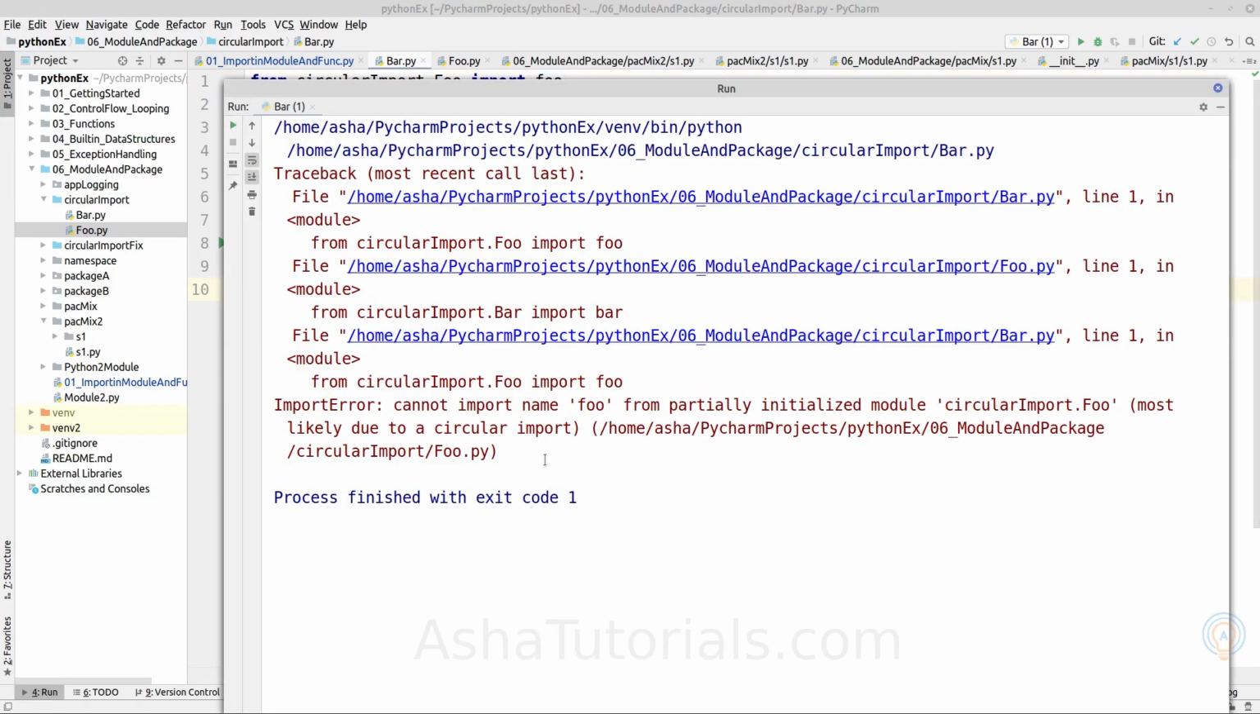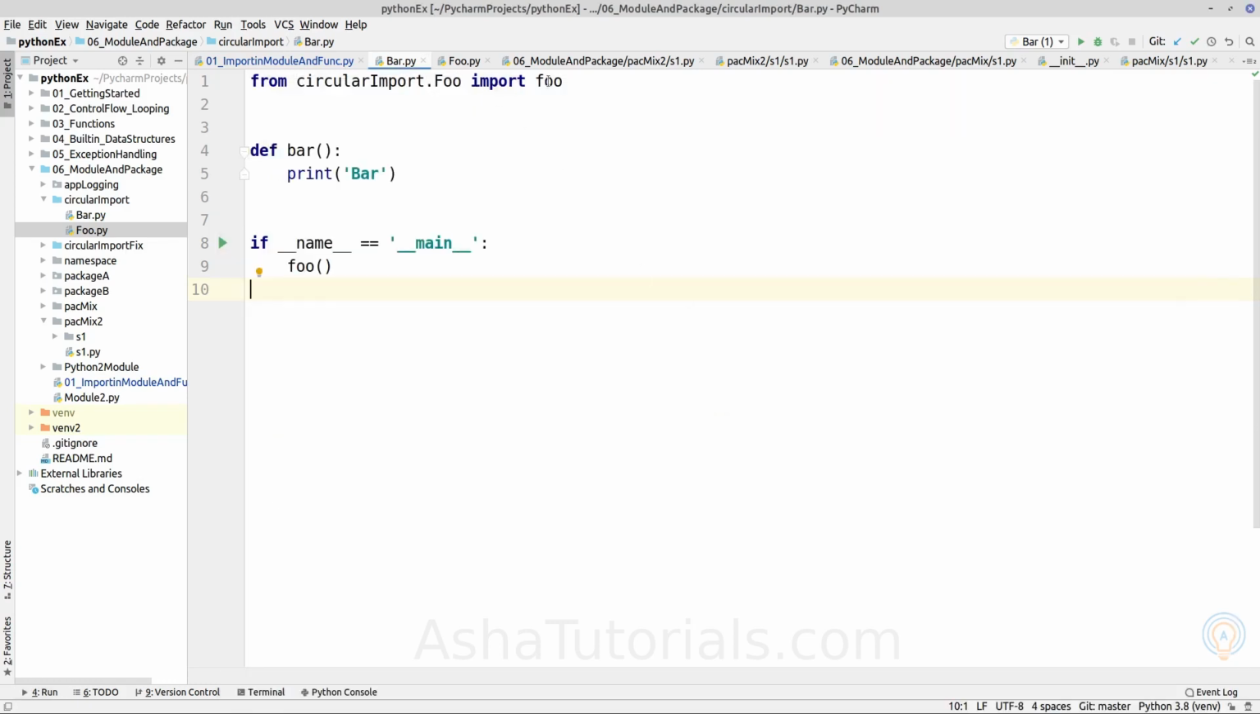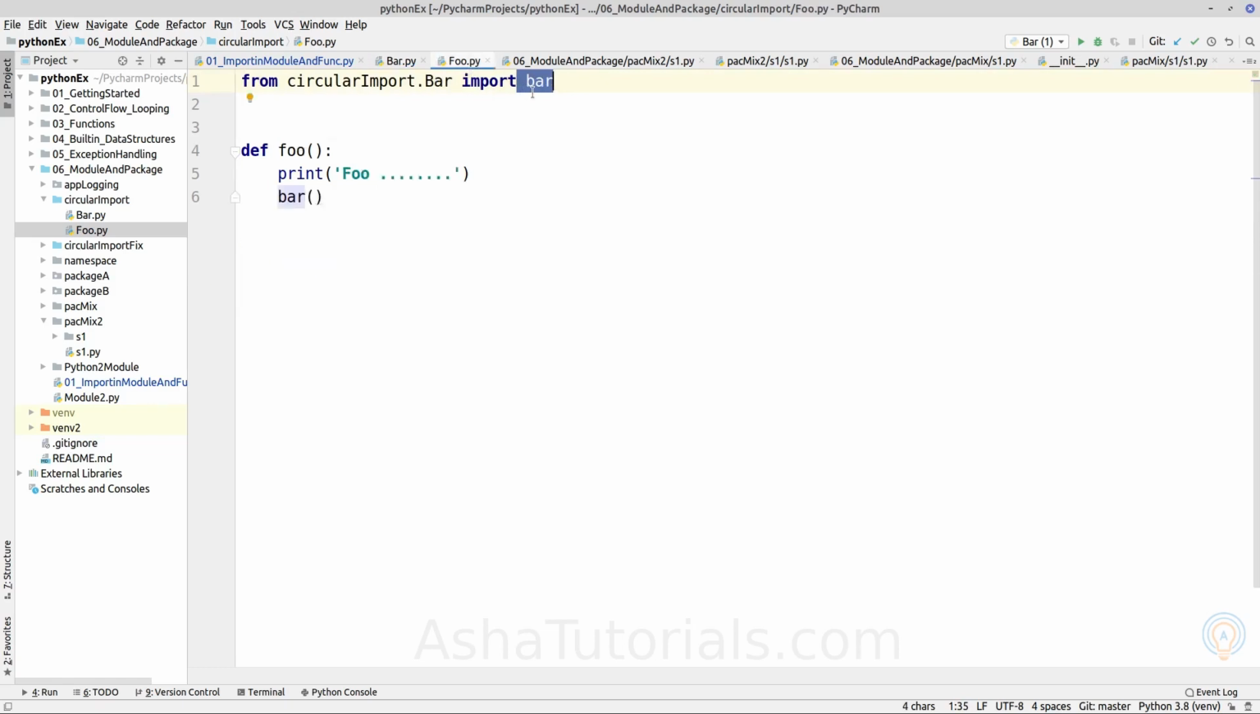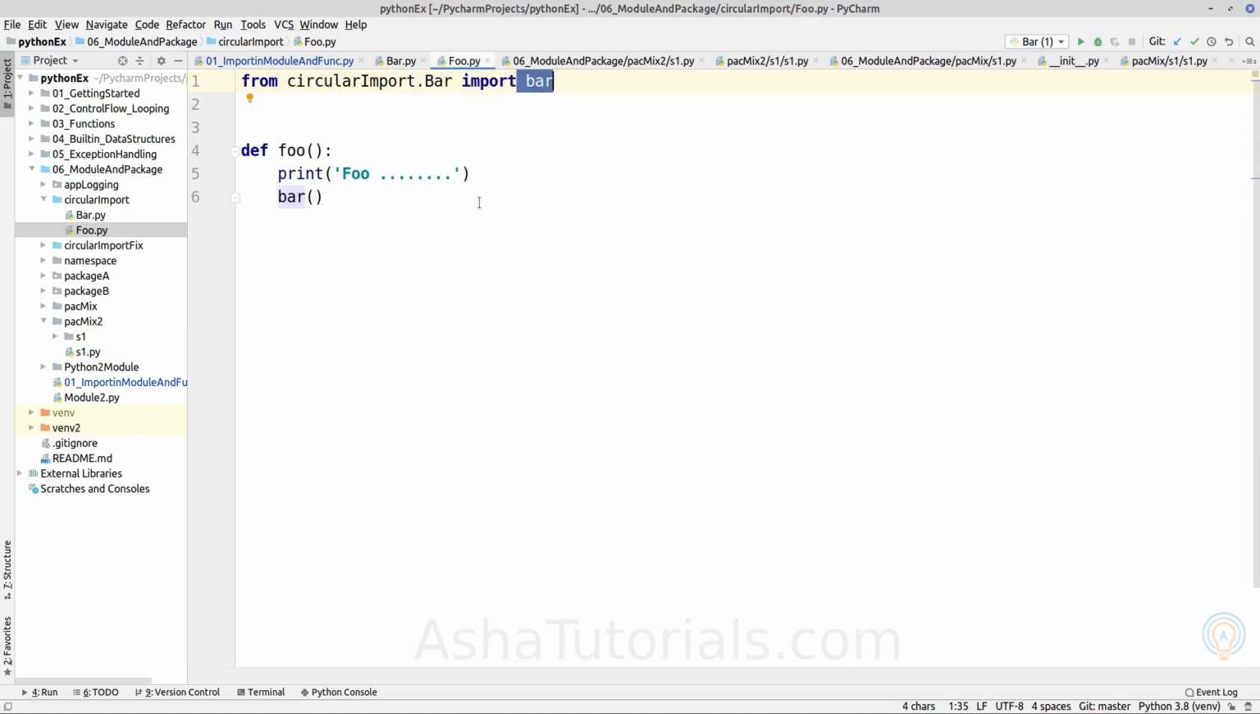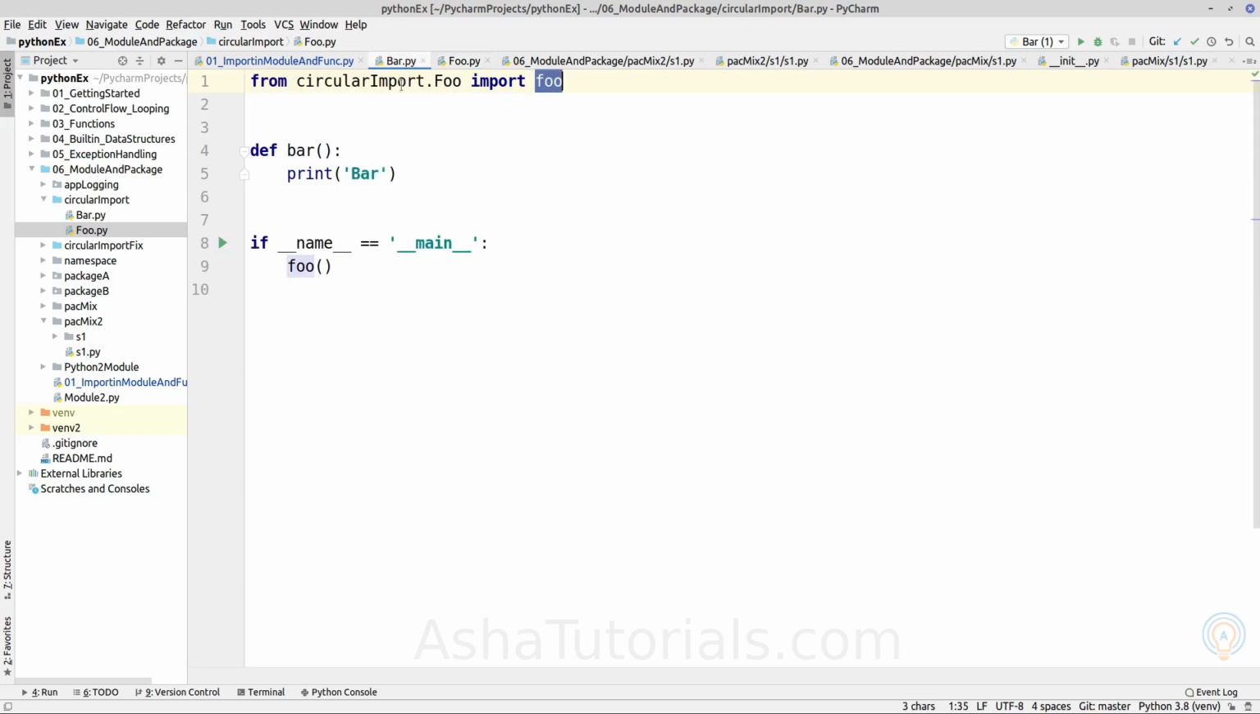If we execute it, it will give you an error saying that it is most likely due to circular import, because this is importing foo in the beginning and it is importing from bar in the beginning, so they get intermixed. Because we are not importing a module, we are importing a particular function from that module, it is causing a circular import error.